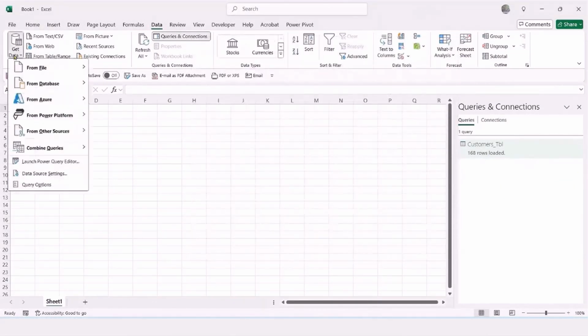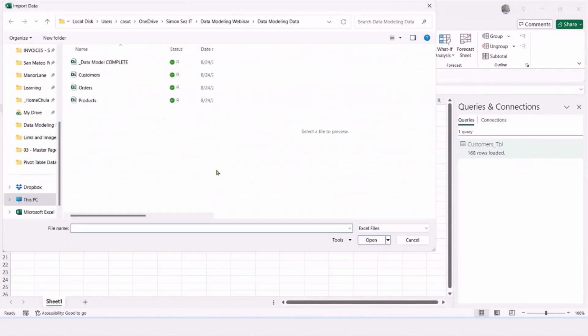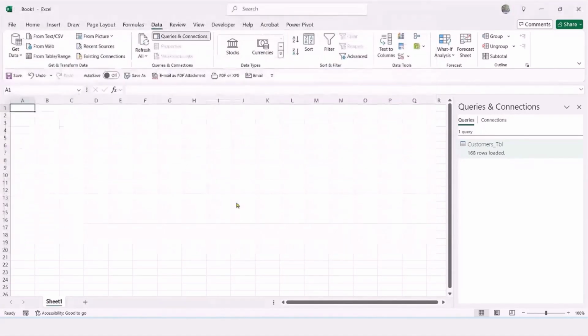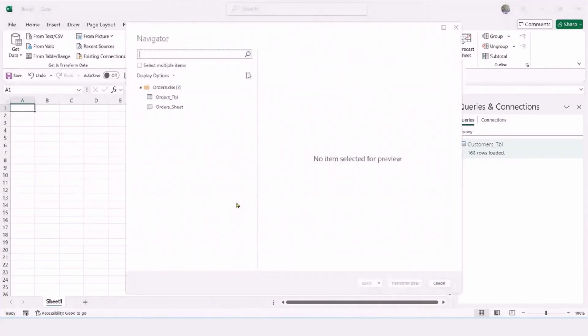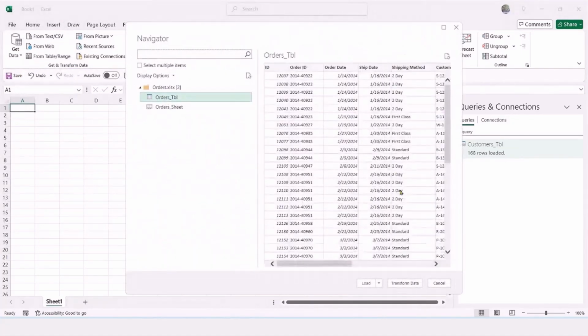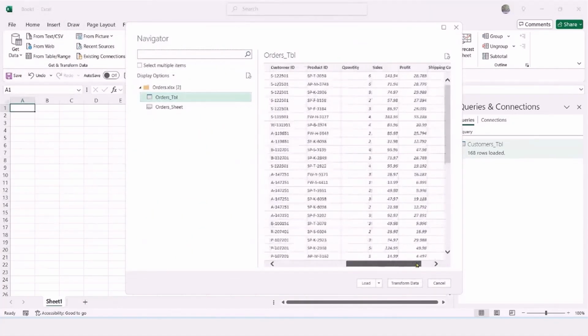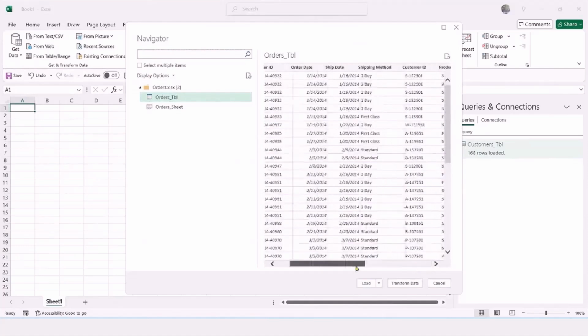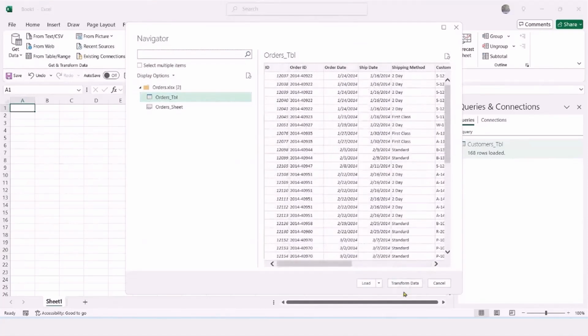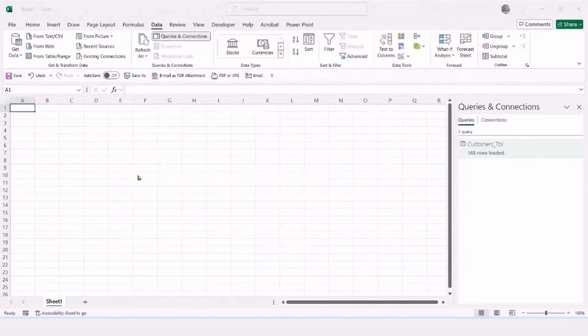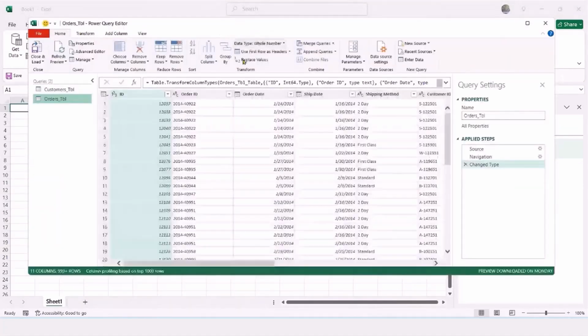Let's go ahead and do that again. So get data from file, Excel, and then I'm going to bring in my orders. And you can see there's my orders. You can see it all right there. And you have the option now to skip this entirely if you want, but I'm going to transform it one more time. It's going to take me one more time to my Power Query editor, right? It seems a little bit weird, I know, but we're going to go over to here.